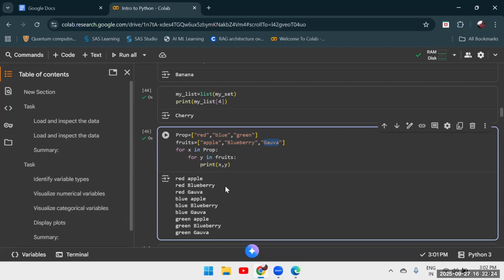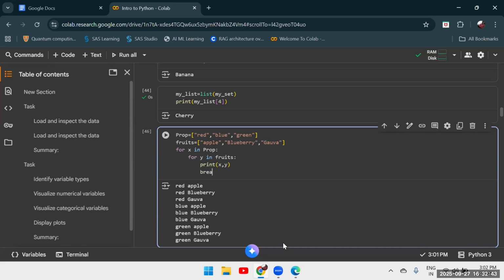So I don't want this. It has to break after for y in fruits, print x y, break. So if I'm going to add a break here alone, break only the y loop. Yeah, not y, the x loop. Correct.